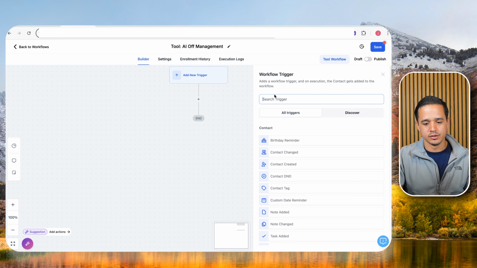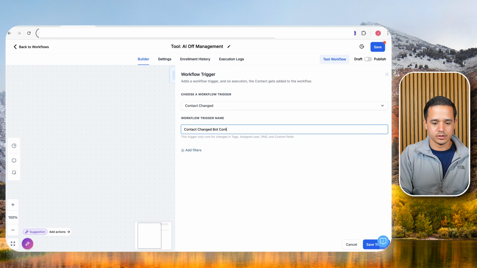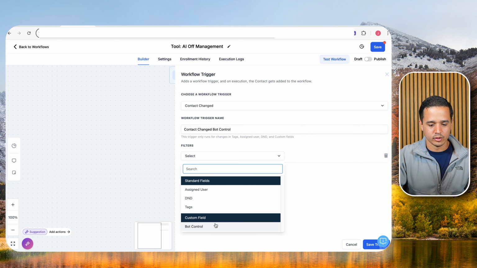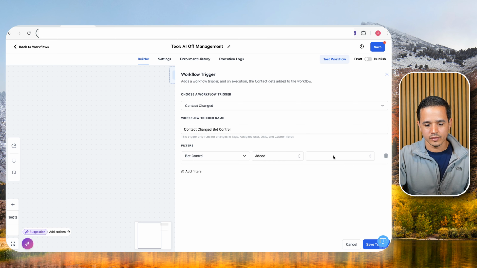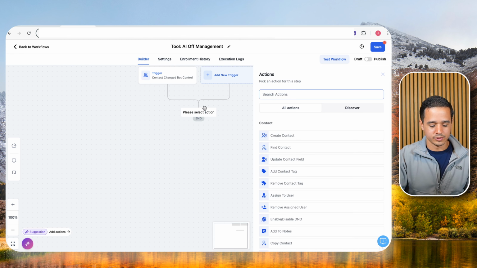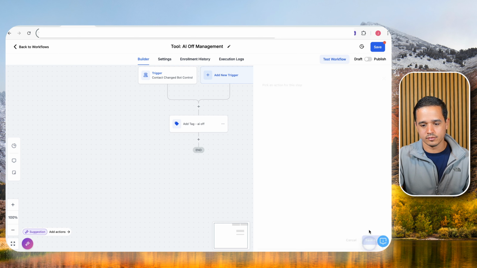And what I'm going to do is look for a trigger, which is contact changed. Bot control was the name of the field. Add a filter. Look for the bot control field. Added. Turn off bot. So whenever that turn off bot setting is saved in a contact, all we're going to do is come in here, add the tag, AI off. Cool. We'll publish this and save.